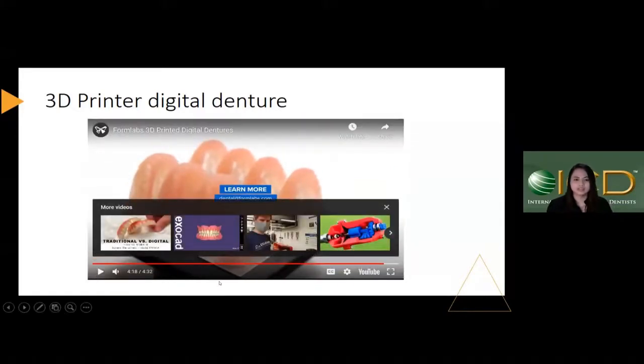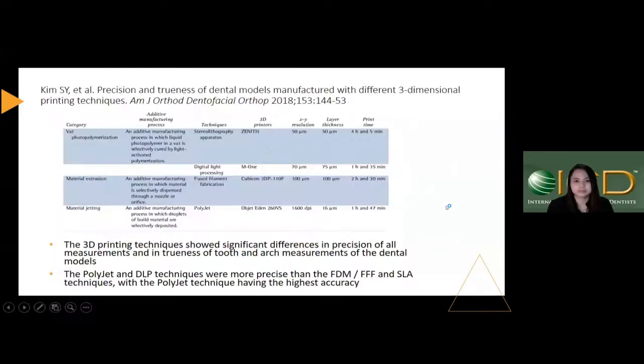Okay, so that is just a brief example of using the 3D printer for fabricating a digital denture, but there's several kinds of restorations that we can fabricate using a 3D printer, but I will only just give this as an example. So just a quick review on previous research about 3D printer.